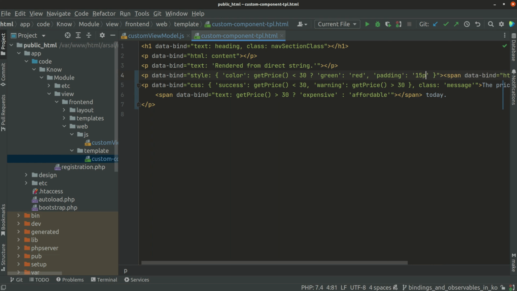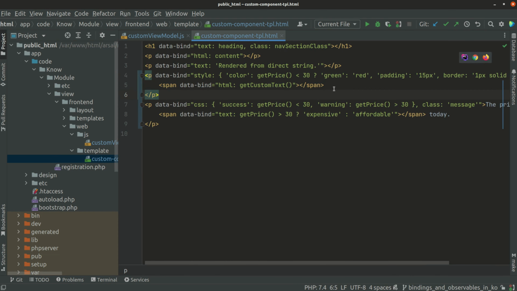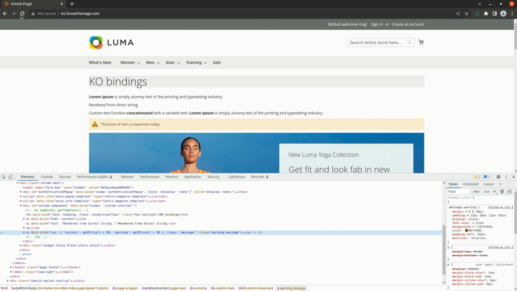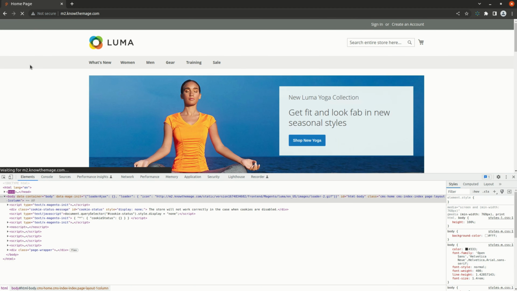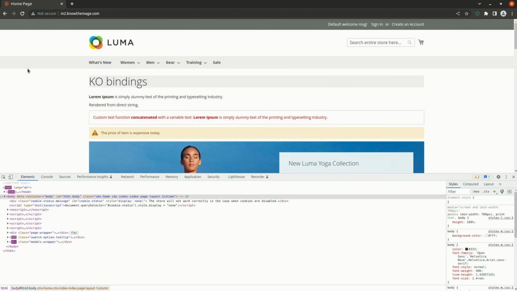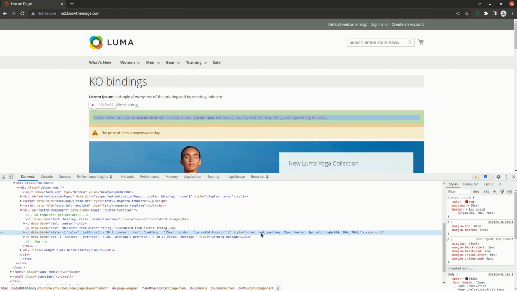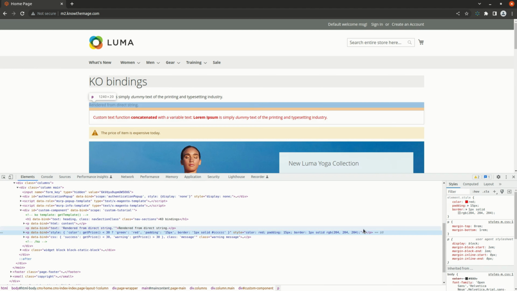Add more styles like padding or border. Flush the cache and clear the static content. Now reload the page. The styles applied as expected. If we check with the element inspector, we see the binding specified with the data-bind attribute. The getPrice condition returned false, so red was rendered as a result.